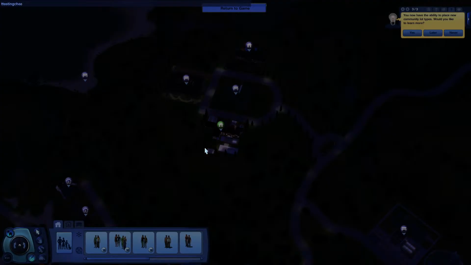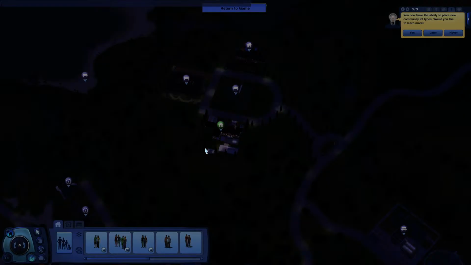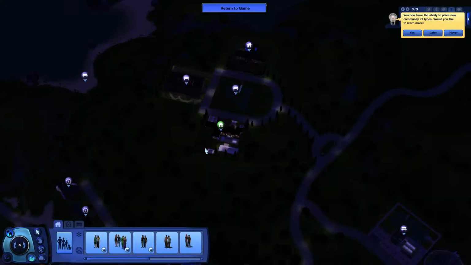Testing cheats enabled space true. Oh, come on. What am I doing? I must be spelling it wrong. Okay, try again. TESTINGCHEATSENABLED space TRUE. There. Okay, finally.